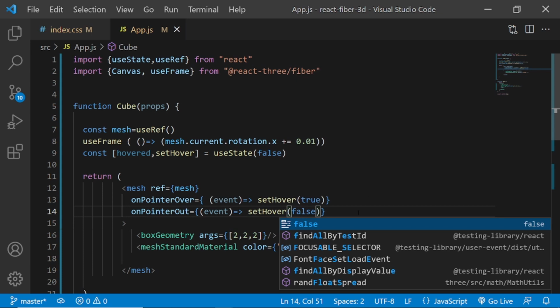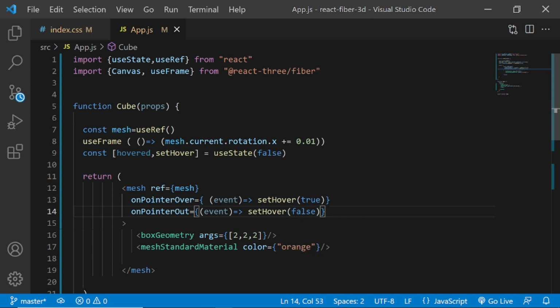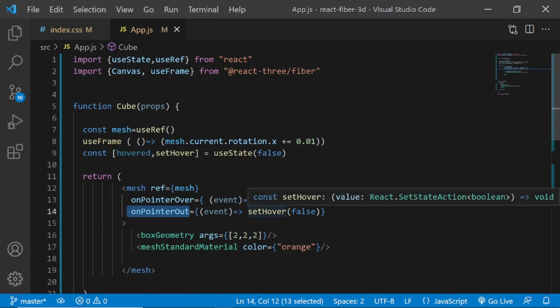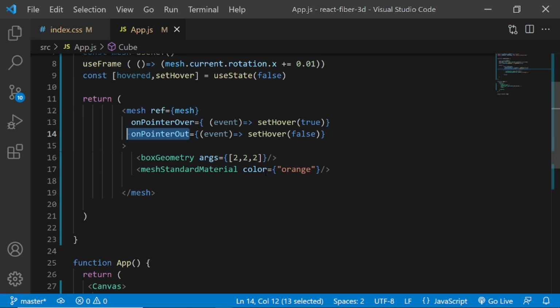So basically all this is doing is toggling the hover state: on pointer over, it sets it to true, and on pointer out, when it leaves, it's going to set it to false. So now we've set the state. Now we need to change the color. So we need to go to the mesh standard material where we're setting the color here. What we need to do is set a ternary expression.